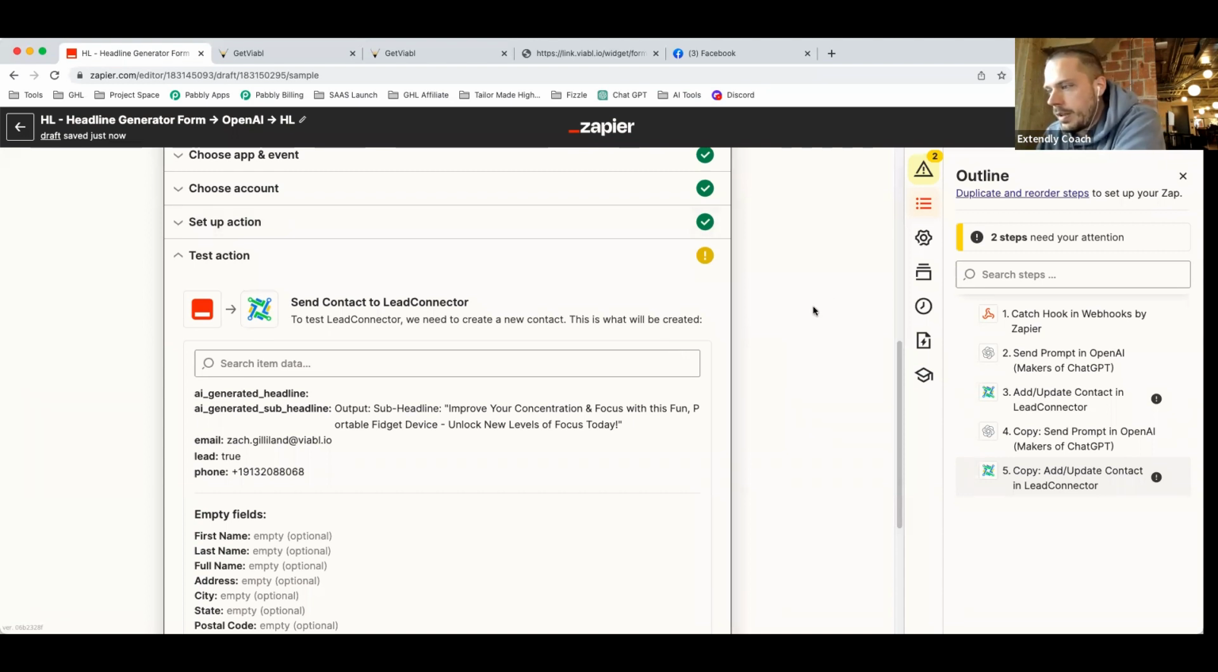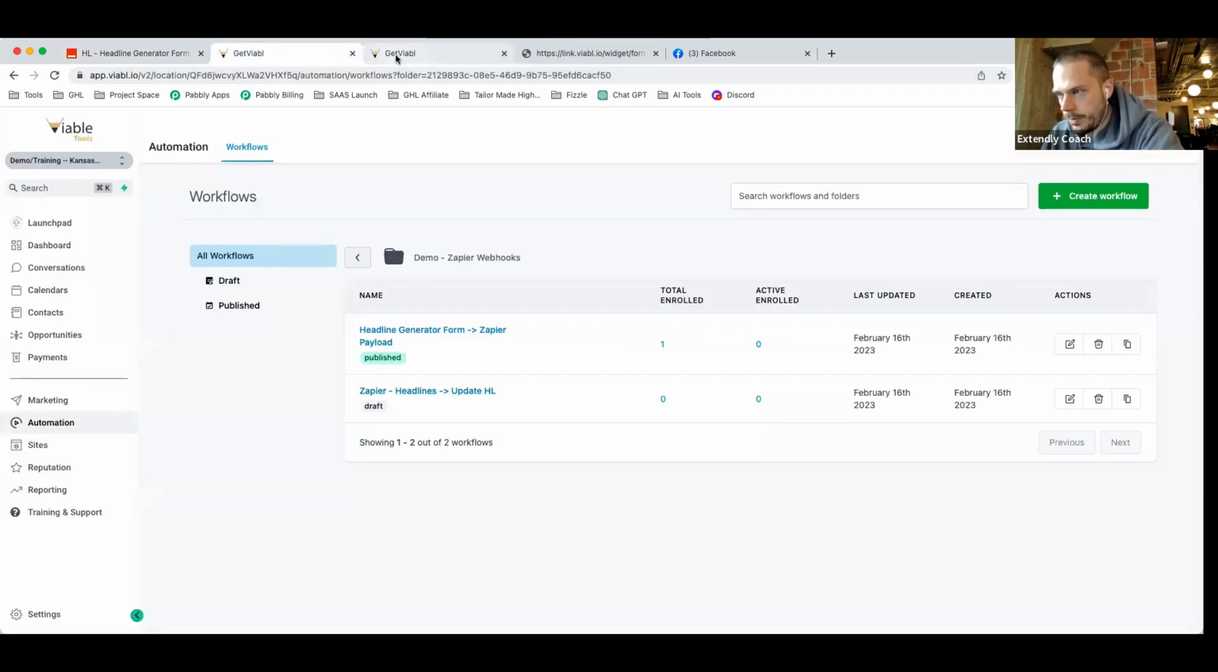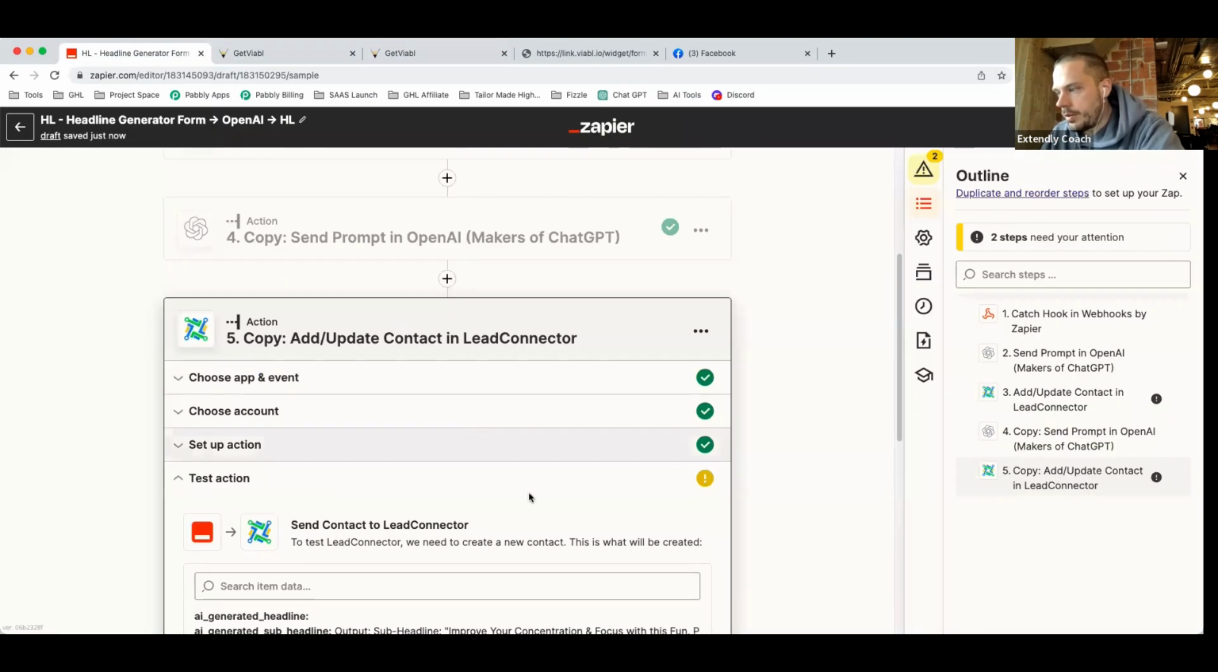But since we're using Zapier and the out of the box Zap, the only option is to post them back to custom fields, which is okay. However, obviously, if they went back to custom values, the website would literally reflect those headlines and subheadlines in real time. Since that isn't the case, we're just going to do a manual copy and paste over to the custom values. So let's go ahead and test through these steps here.